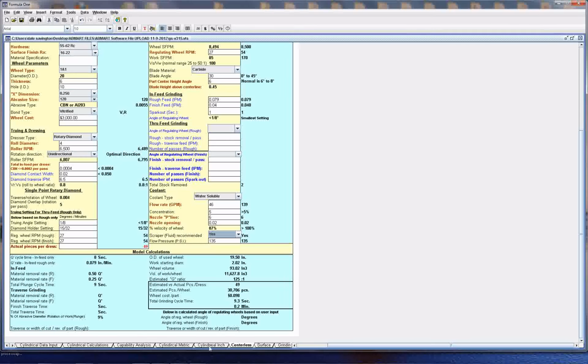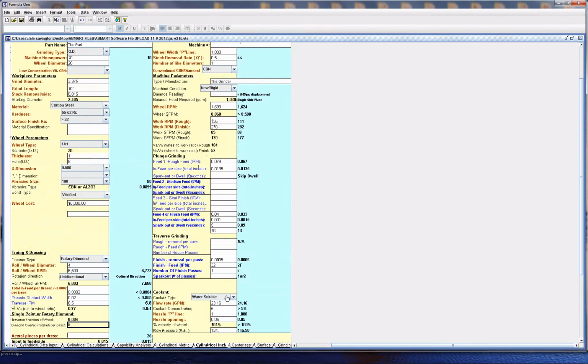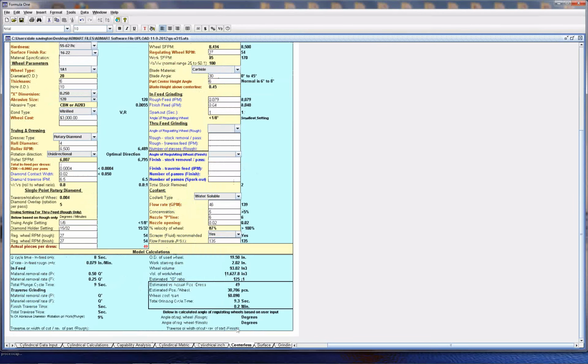We go over to cylindrical inch, we'll see much difference because we don't have as wide of a wheel. Here we only need to have 23.16 gallons per minute, which we've input. Now we're running over 101%. Big difference between the 6-inch wide wheel and the 1-inch cylindrical wheel.